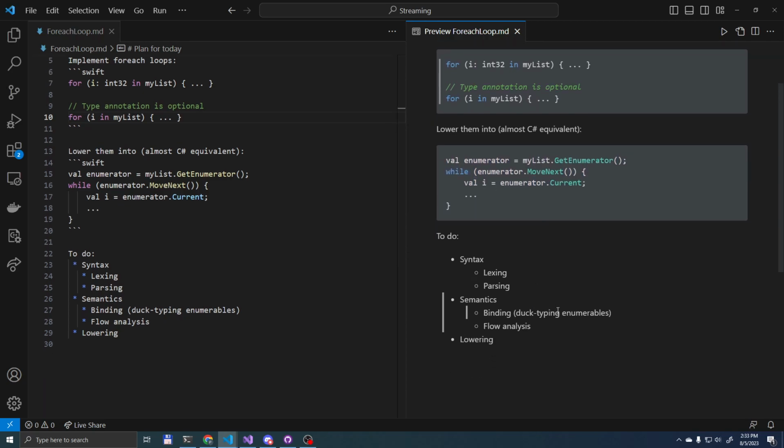What do we have to do to support this in the compiler? First, we'll have to do syntax analysis. That will consist of implementing lexing. We'll have two new tokens: one will be the for keyword, and the other one will be the in keyword here. Then we'll have to implement parsing. We will add a new syntax node to support this construct, and we will parse into this construct in the parser, naturally. After that, we'll move on to semantic analysis.